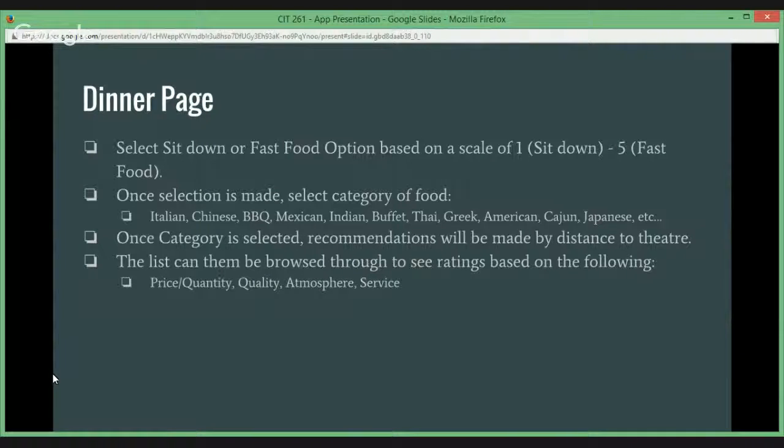First, based on a scale of 1 to 5, 1 being a sit-down restaurant and 5 being fast food, you would select which kind of food you want. If you want more casual but not quite fast food, a little bit nicer, you'd probably want to do a 2 or a 3. If you want a lot more fancy and a nice sit-down with your family, then you'd be looking at the 4 or 5 range.